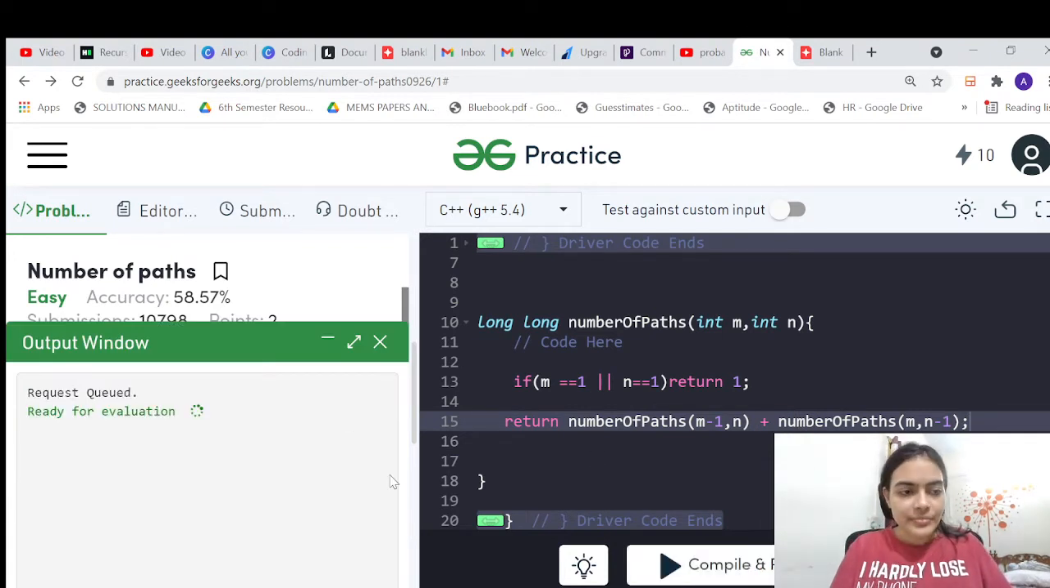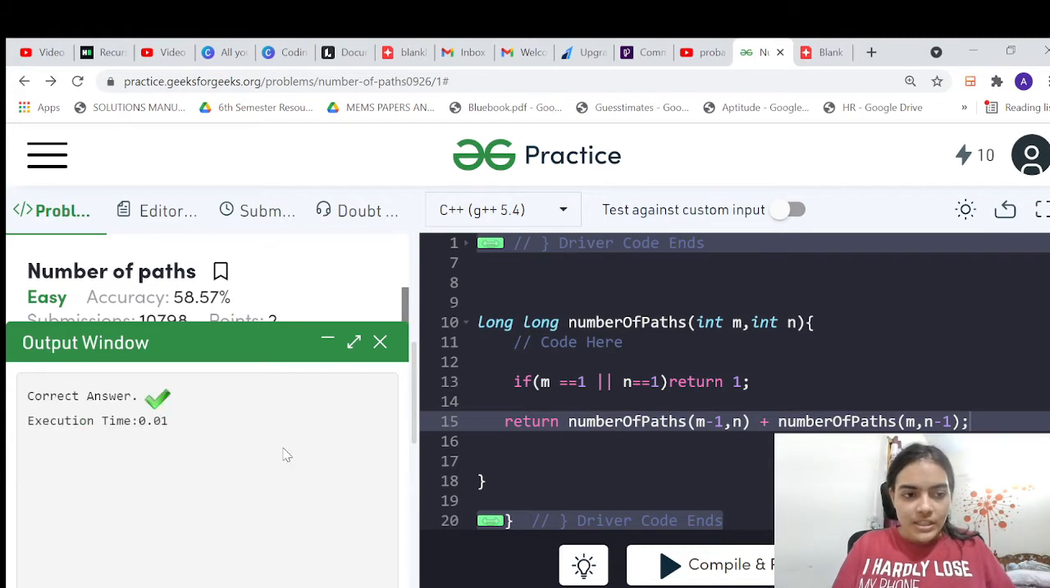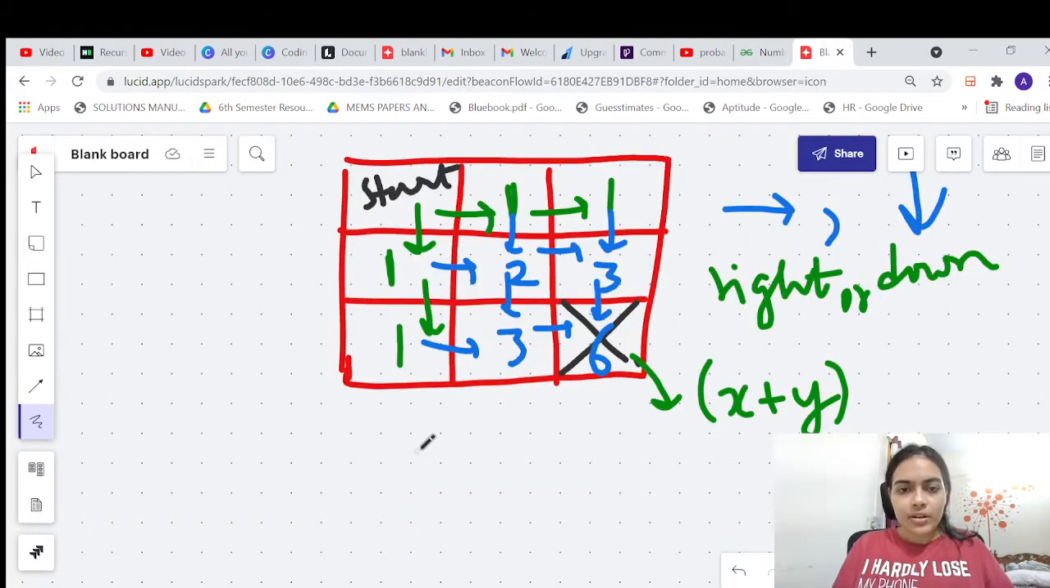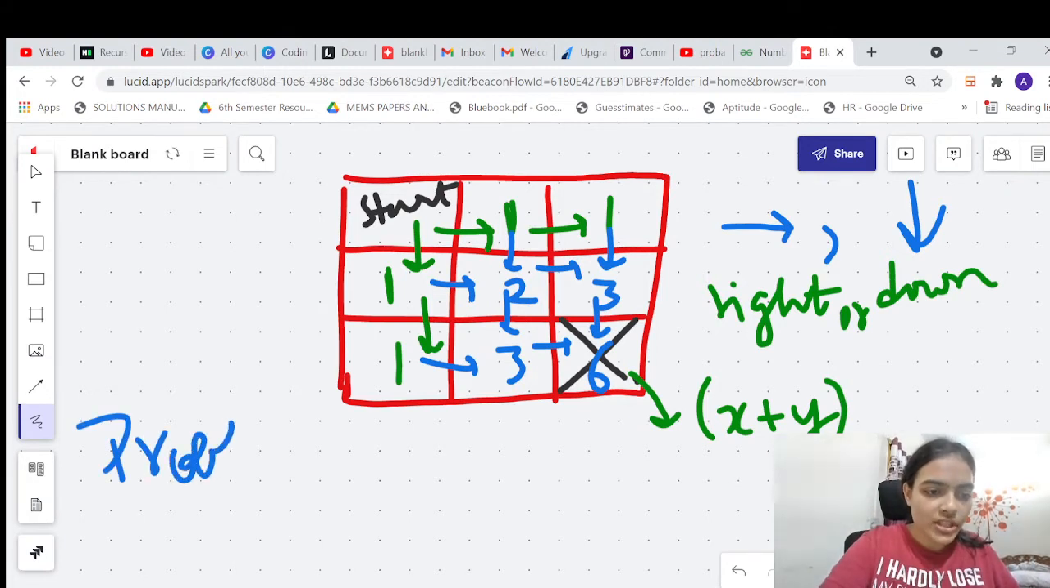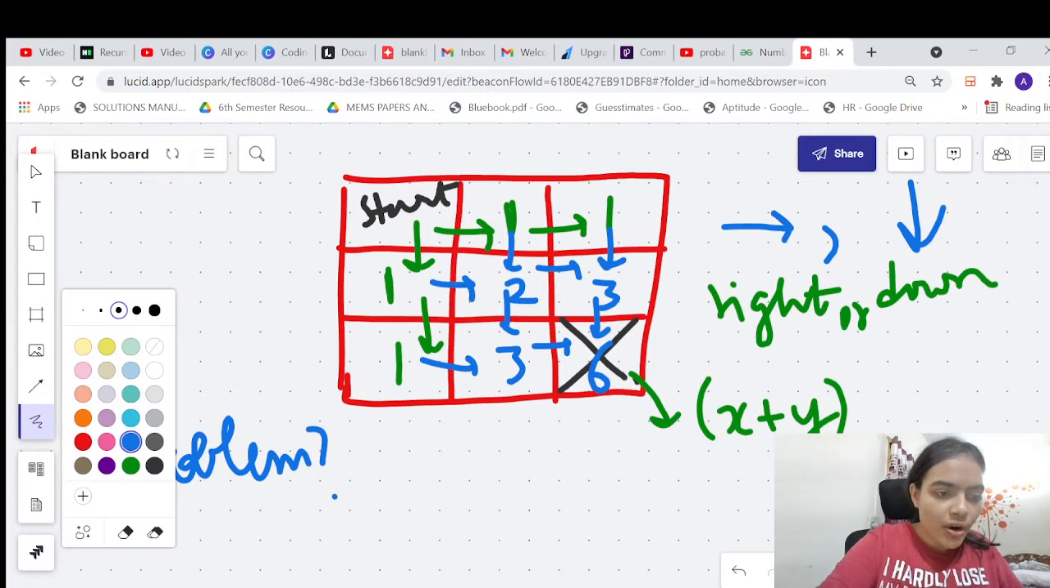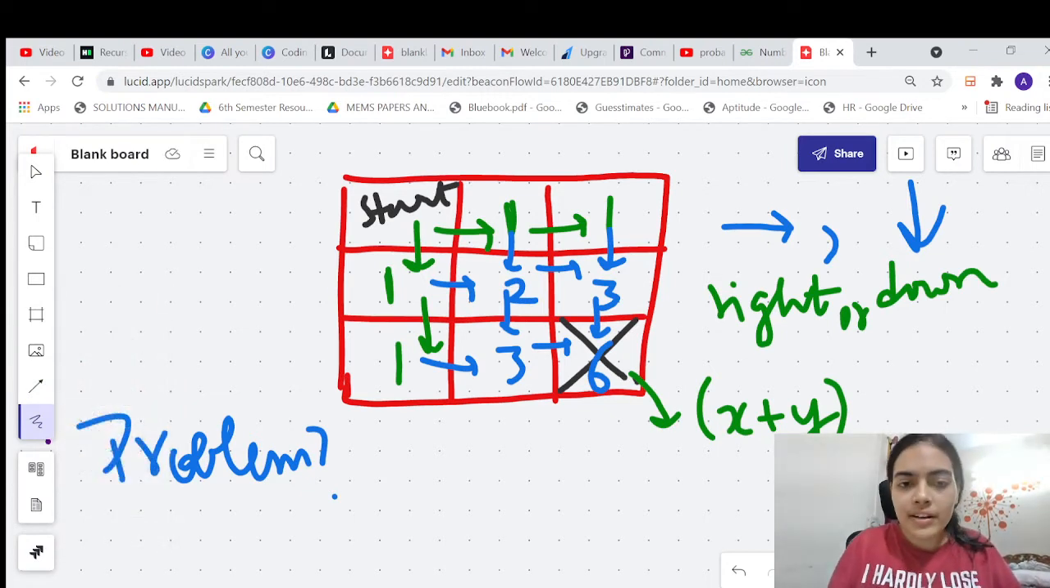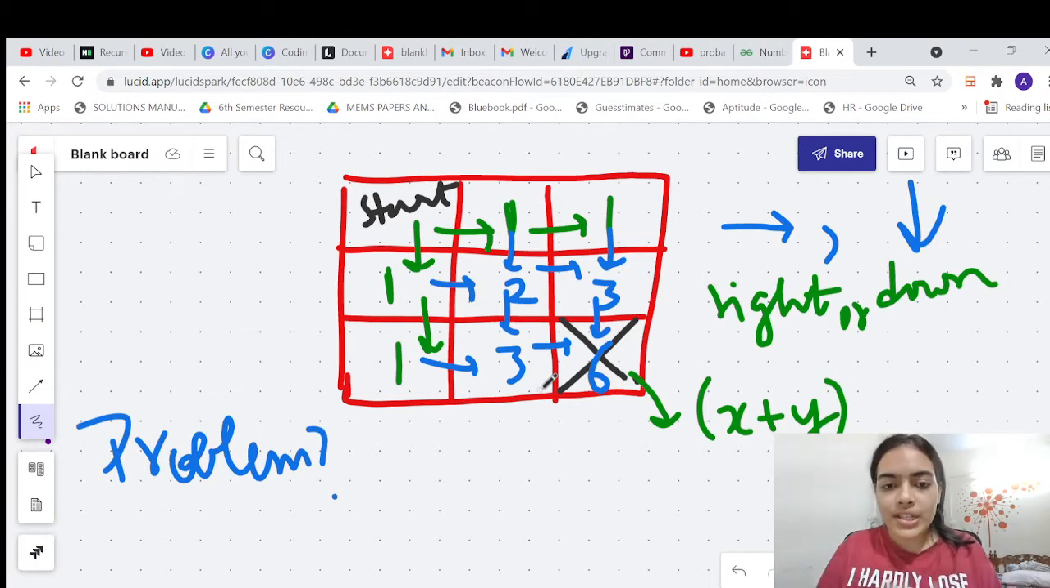But is this the correct logic? We will have to check. This is fine and we can submit and see it will get accepted. But the problem with this approach is, okay, let's see what the problem is. Let's see why this approach is not the best approach. See here, what is happening is there is a lot of repetition and memory waste and wastage of resources, because you are asking the same thing again and again.